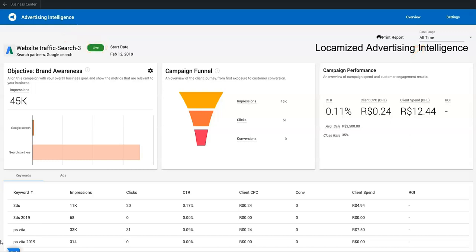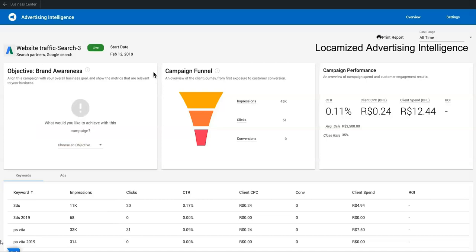The first card is the objective card. The corresponding measurement will populate below. We see that they have already chosen brand awareness as the objective, with the measurement of impressions, and where those impressions came from shown below. By clicking on the gear wheel in the corner, they have the ability to change their campaign objective if desired. As you can see, there are several objectives with relevant measurements to choose from.